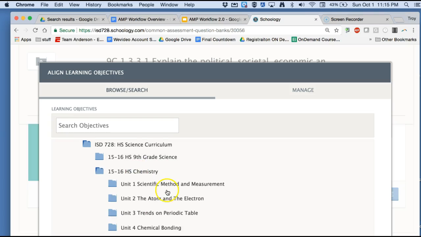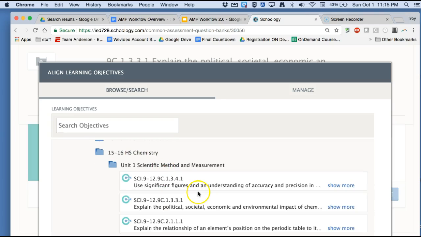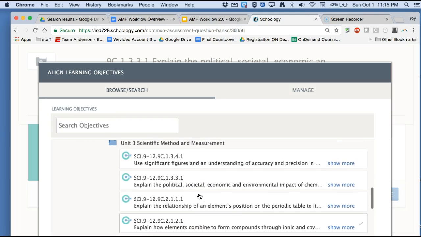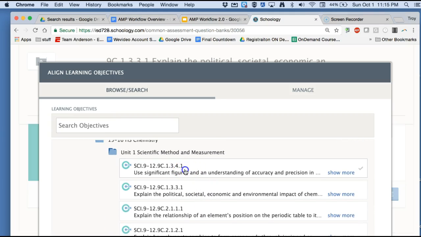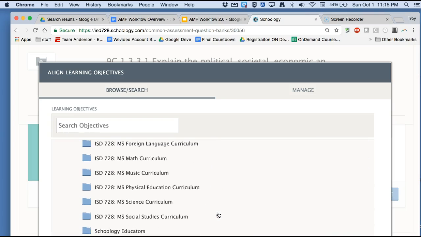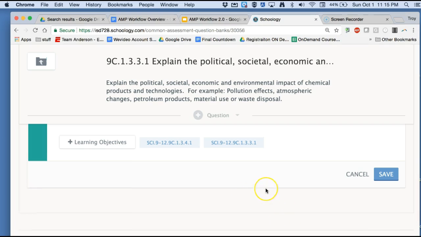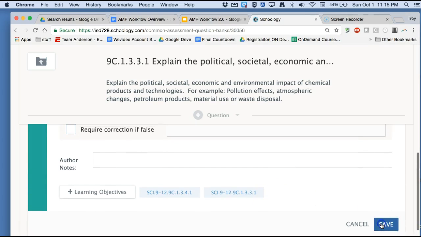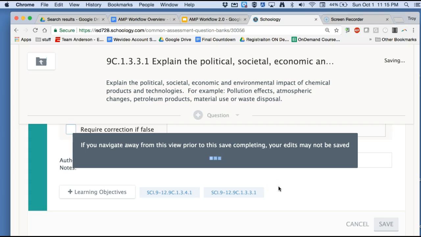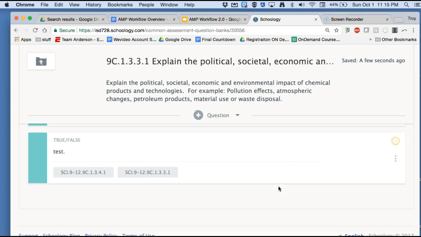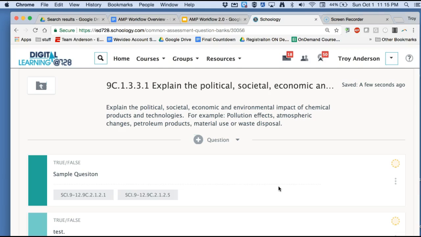So I'll go into chemistry, I'll find the unit that I'm working with, and within the unit, you'll see the individual standards. So if this test question deals with 2 standards, you would select both of those and scroll down and click the Save button or Confirm. Now that test question has been created, and you'll go ahead and click Save. And so what we've just shown you is how you can add a test question within the question bank.